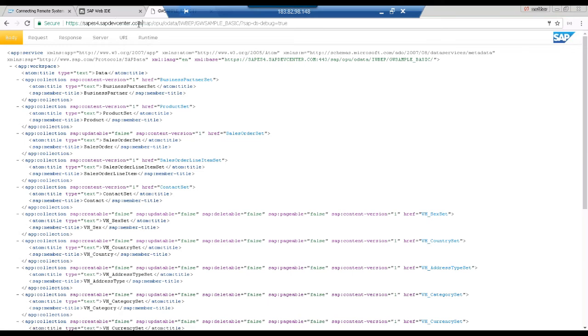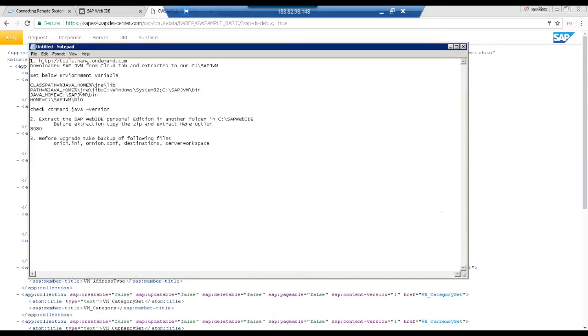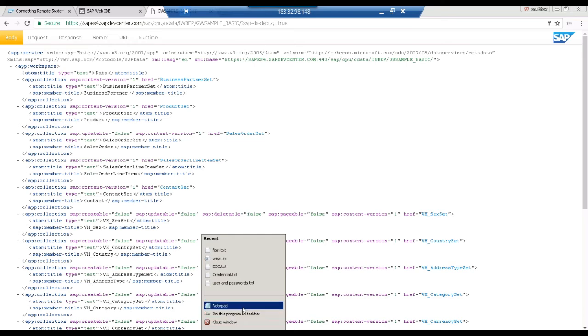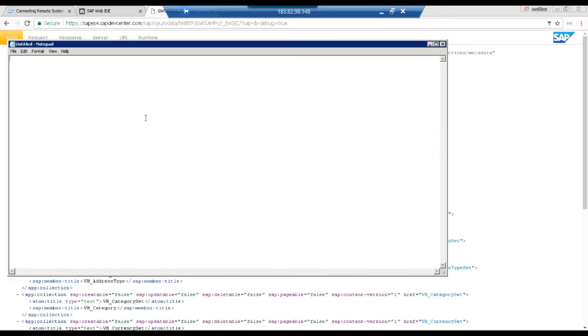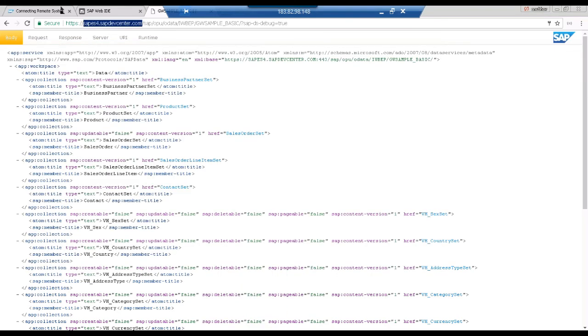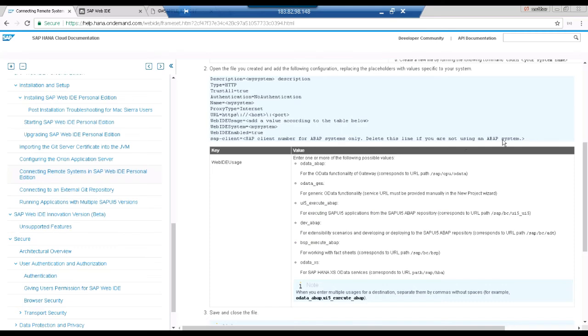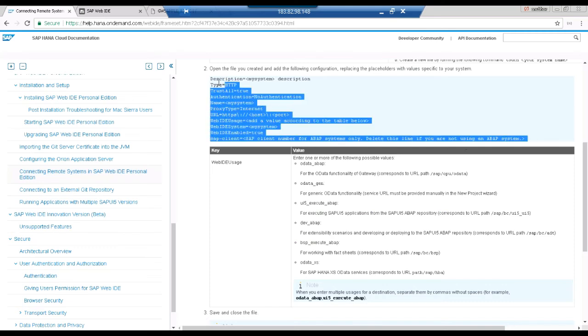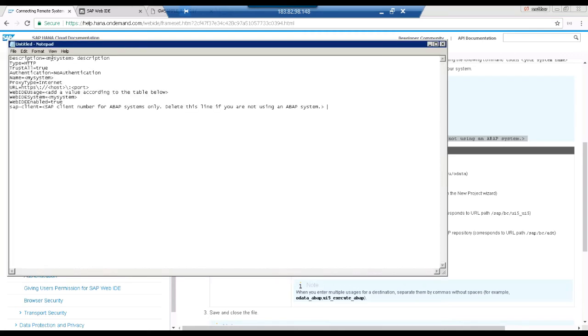Yeah, so let me copy this and go back and create a notepad file quickly. And here in the notepad file, I'm going to create the destination data. So all these properties we need, we will copy these properties from the documentation, paste them here, and use the description first. So say my gateway system. It's a description I'm entering, and now I choose type as HTTP.